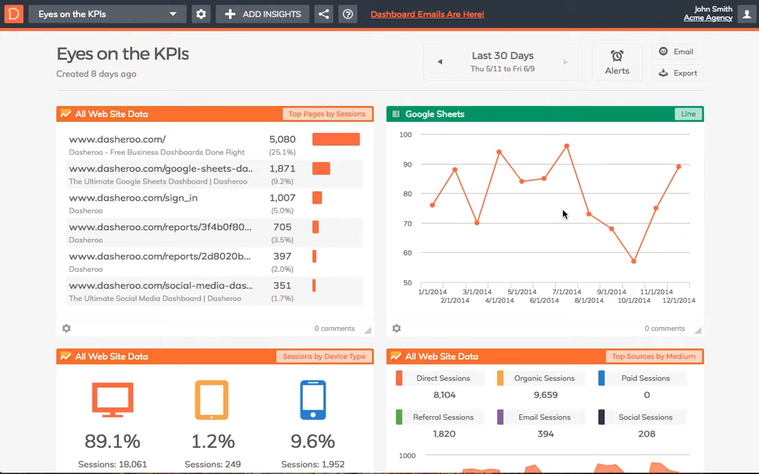Today, I'm going to walk you through a quick demo of a new feature that we just launched in Dashroo, dashboard emails. So you can now send your dashboards via email to your customers or colleagues or clients directly from within your Dashroo account. So let's walk you through that right now.